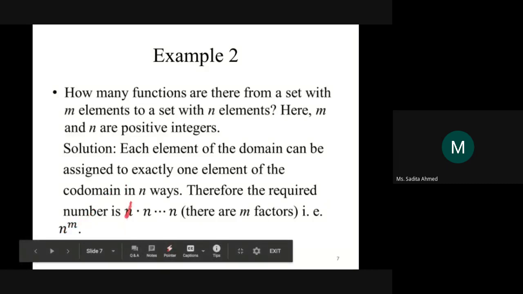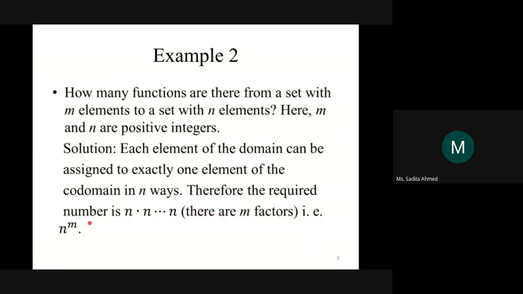So for the first task, there are n ways, that is to map the first element. To map the second element, again, you have n ways. The third element, n ways. Fourth element, n ways, and so on until the mth element, for which again you have n ways. So you will multiply all of the n's. There will be m factors. So n to the power of m functions from the set of m elements to the set of n elements. Is this clear to everybody?